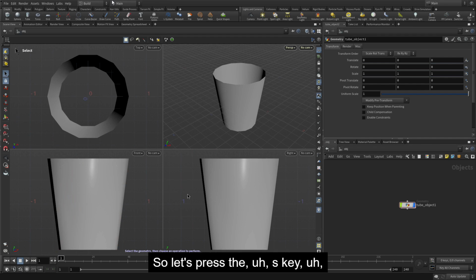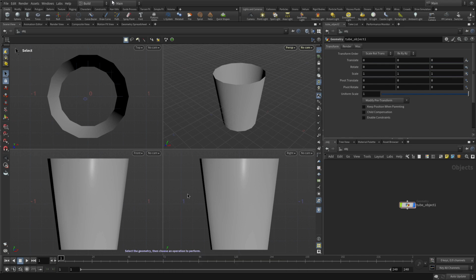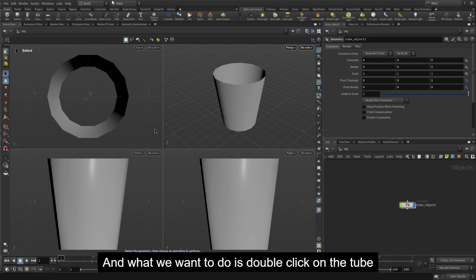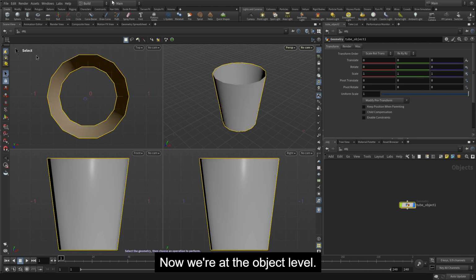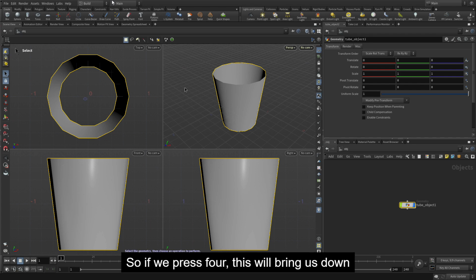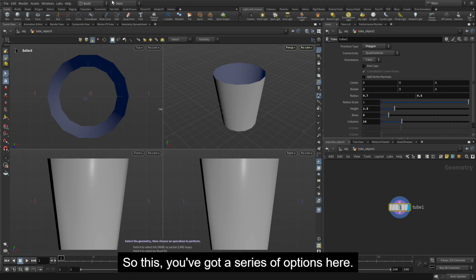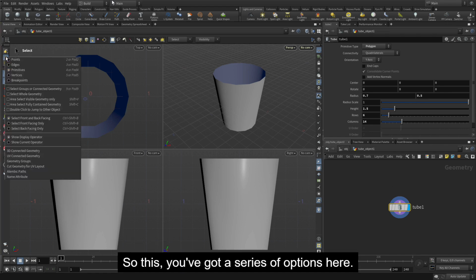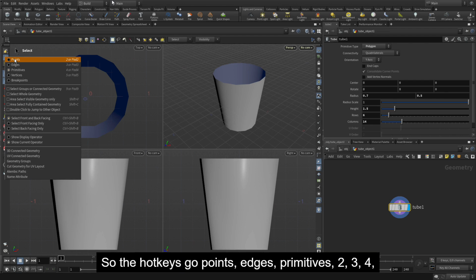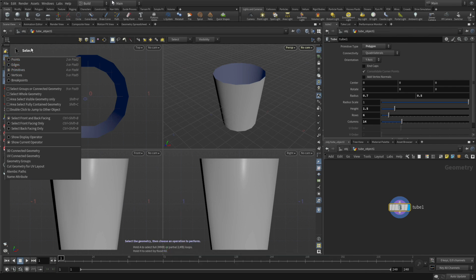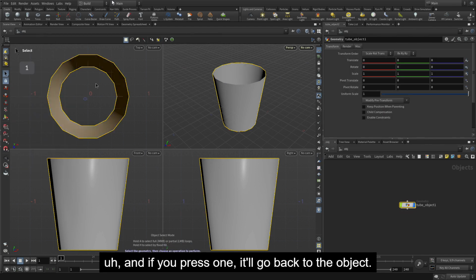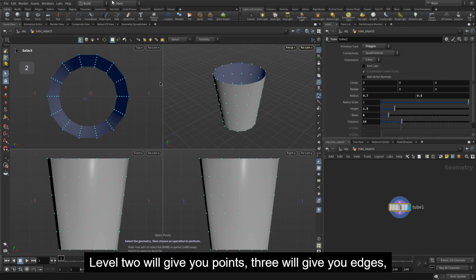So let's press the S key, which gets the select tool. And what we want to do is double click on the tube to select the whole thing. Now we're at the object level, so if we press 4, this will bring us down to the geometry level. So you've got a series of options here. The hotkeys go points, edges, primitives, 2, 3, 4. And if you press 1, it'll go back to the object level. 2 will give you points.